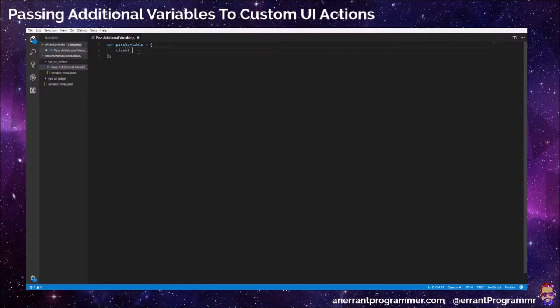So I'll go ahead and create a client function here. This will be the client side code. I will create a server function, and this is what will be called on the server side.